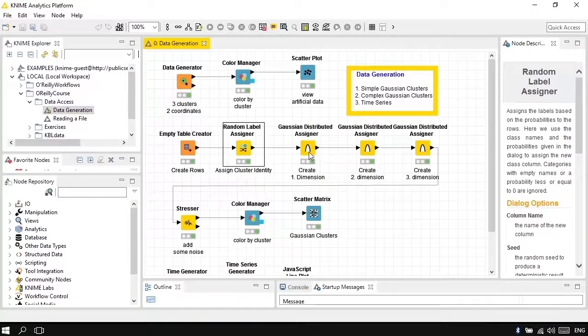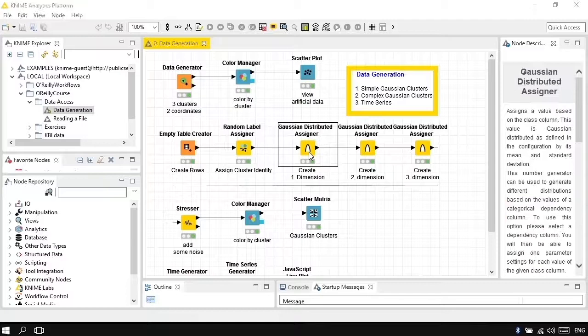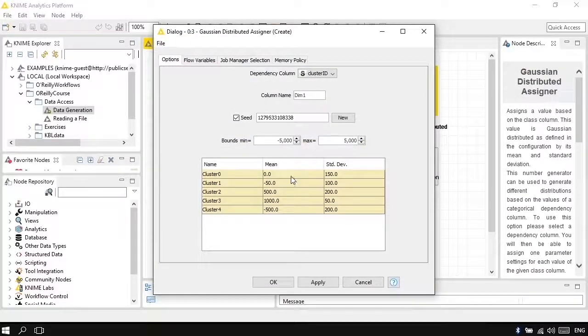Then we create the first dimension using the Gaussian distributed assignor. Here we assign data with mean 0 and standard deviation 150 along this dimension for cluster 0, mean minus 50 and standard deviation 100 for cluster 1 along this dimension, and so on. So for each cluster, we can define the mean and the standard deviation around which to generate the data for this dimension.